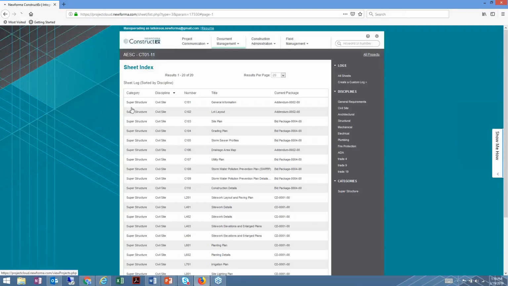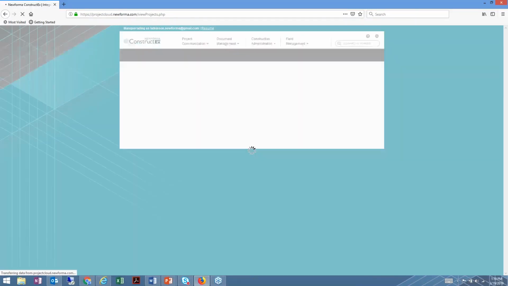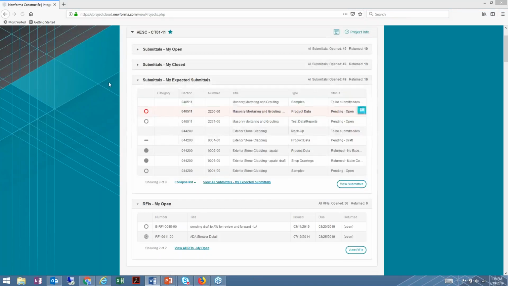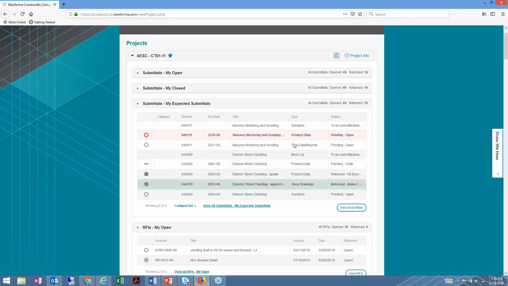Let's jump back now. We're going to talk a little bit more now about automating and standardizing your workflows. So really, as we're working around submittals and RFIs, how do we manage that process more efficiently with ConstructX? As I mentioned, all the logs here and the things you see on the dashboard, users can pick and choose what they see there.